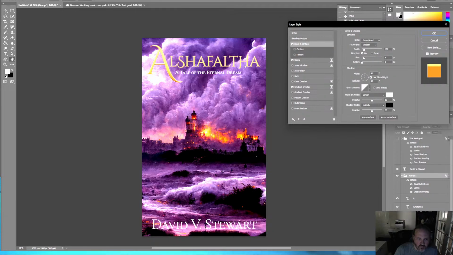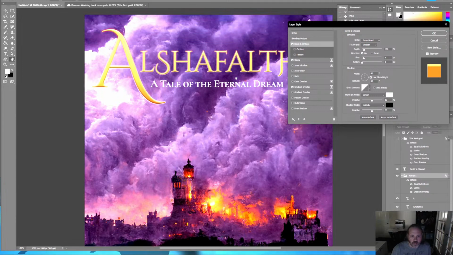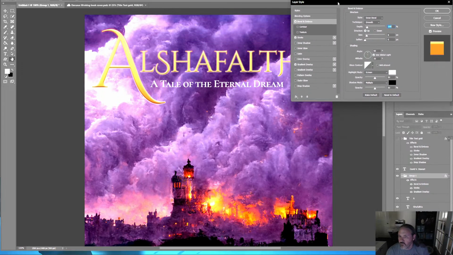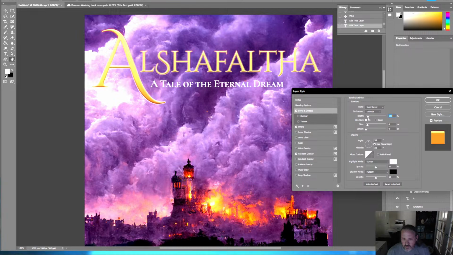Bevel and emboss, we're going to bevel and emboss it. Let's zoom in here so you guys can really see what I'm doing. Here we go. We are going to make it inner bevel. We're going to make it chisel hard. You could do chisel soft or smooth. They each have a different appearance here. So this one's kind of rounded, and the depth is going to be how intense it is. So this is fairly intense, as you can see, and the size is going to be how close to the edges of the words it is.